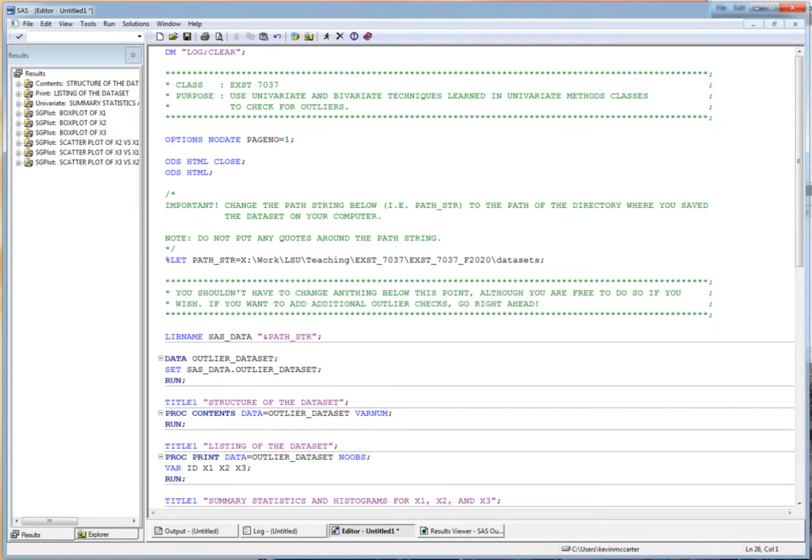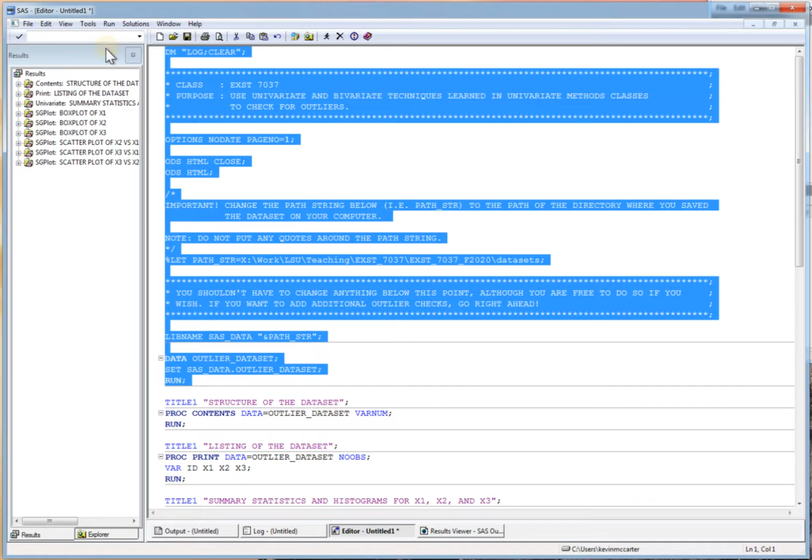Okay, so in this lecture video, I'm going to go through the process of looking for outliers that I asked you to do using the program that I supplied. It's out there on Moodle. And so anyway, the first thing I'm going to do is run this first portion of the SAS code. That's going to set up the path string in this macro variable.